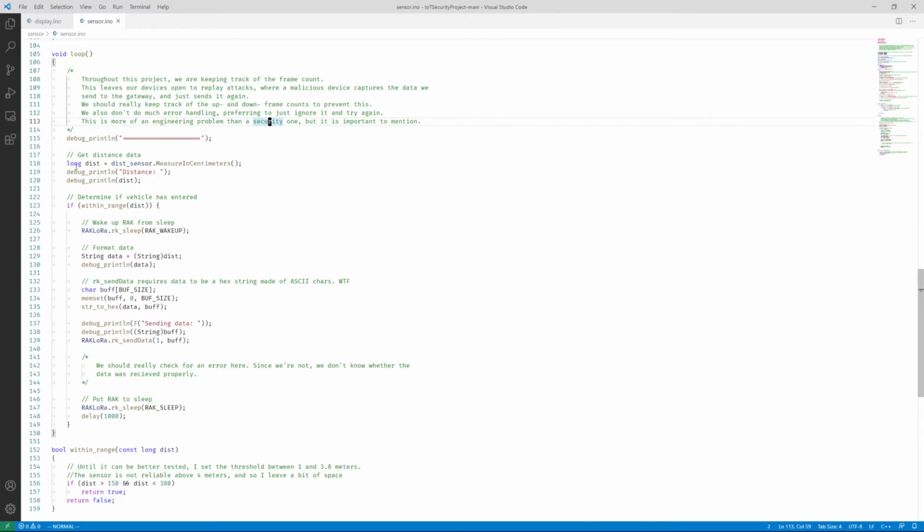Inside this loop function, we are figuring out the distance that our distance sensor measures. If it is within some range, which for this purpose is between 1.5 and 3.8 meters, we're going to wake up the rack, format the data correctly, and send it off, and then put the rack back to sleep and wait for 1 second before trying to read the sensor again, so we don't read the same vehicle entering twice. And that is really all we're doing in the sensor firmware.